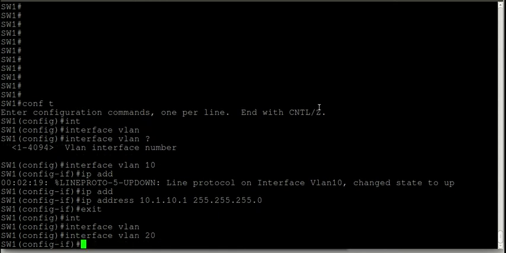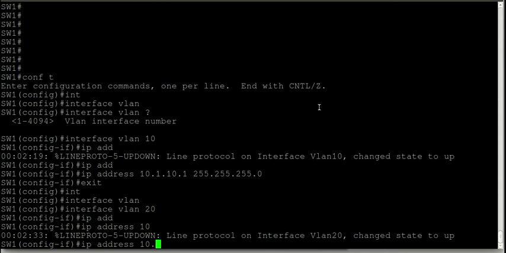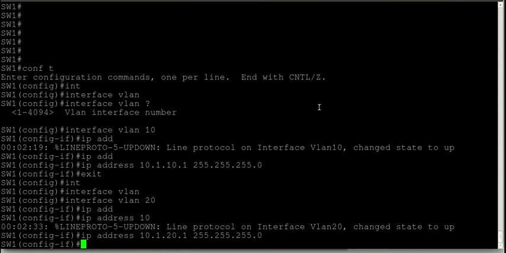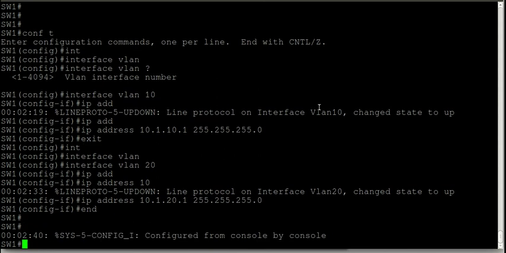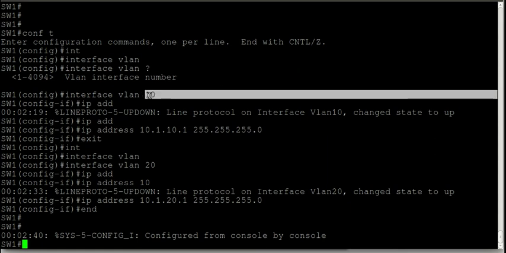Exact same thing. IP address 10.1.20.1, 255.255.255.0. So we don't have to tell it which VLAN the SVI is associated with. It automatically does that based on the number of the SVI. In this case, this switch virtual interface has the number 10, so this must be the SVI for VLAN 10. So now it's going to automatically map and associate that with VLAN 10. The same thing with VLAN 20.